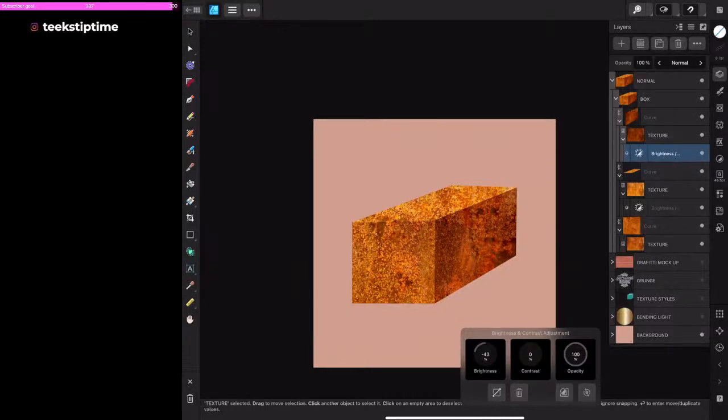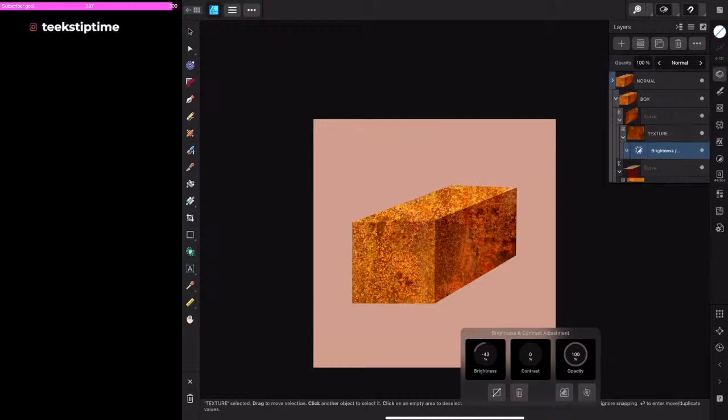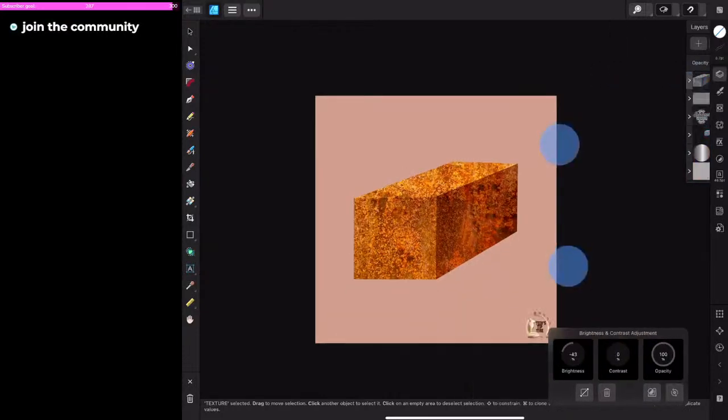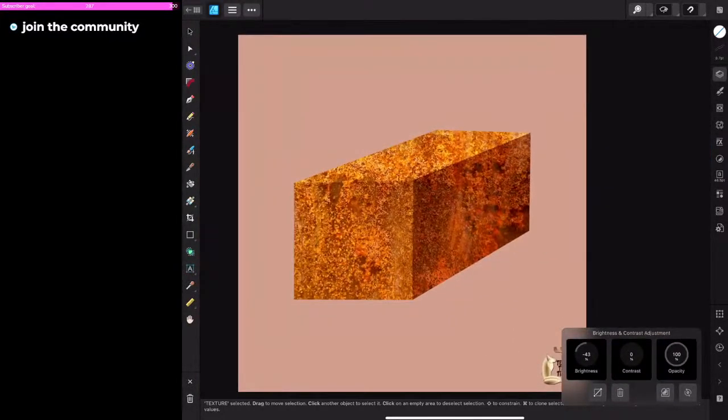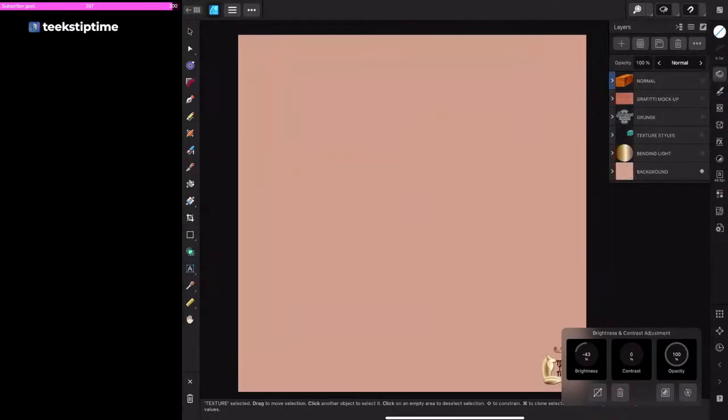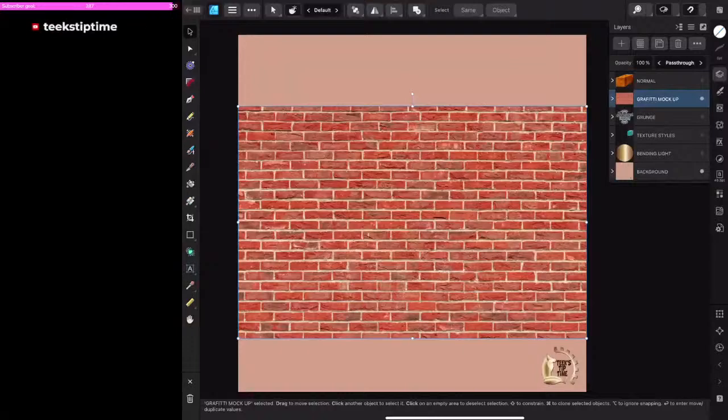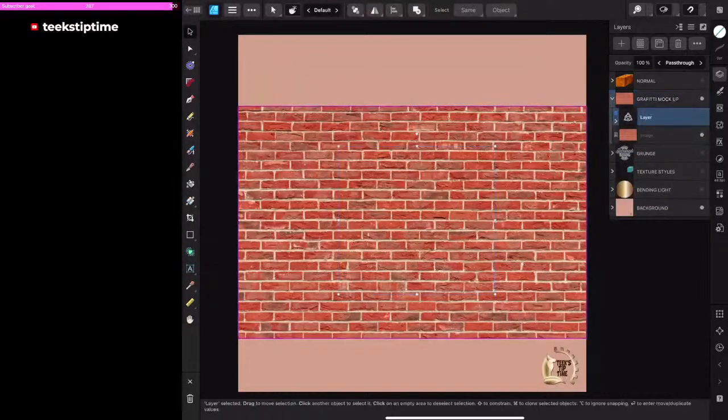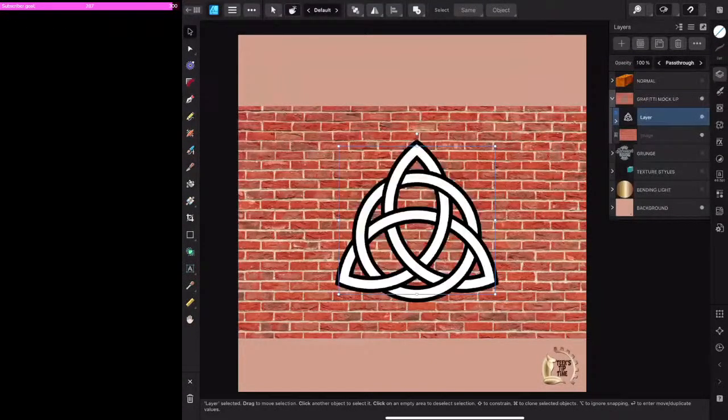So anyway, that is normally how you would do it, and still keep it 3D. So now we'll go to something called the graffiti mockup. For this one, I've downloaded a wall from Pixabay, and also a logo from Pixabay, which is a Celtic knot. What I'm going to do is put that logo onto the wall as if someone sprayed it there or something.